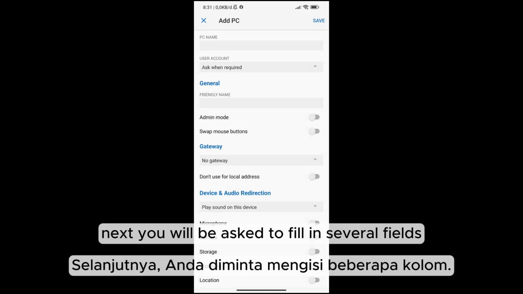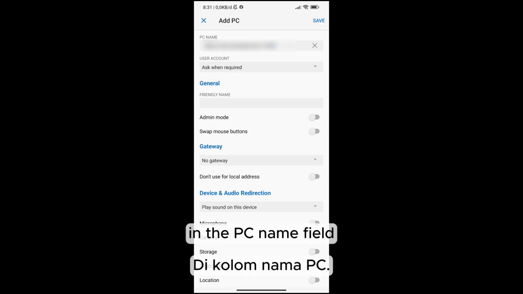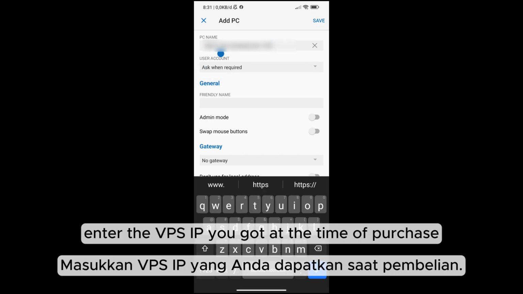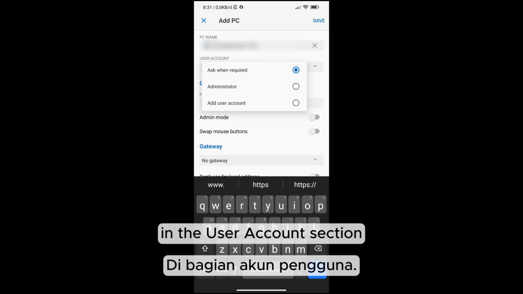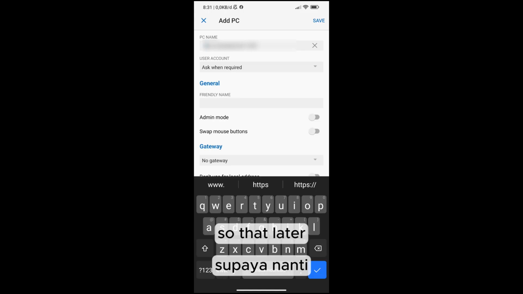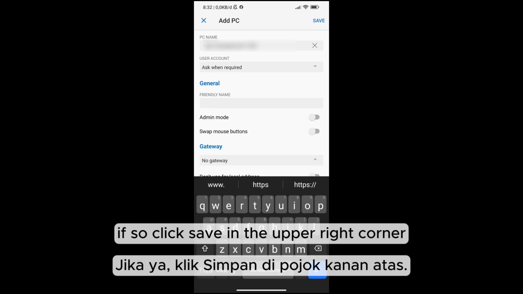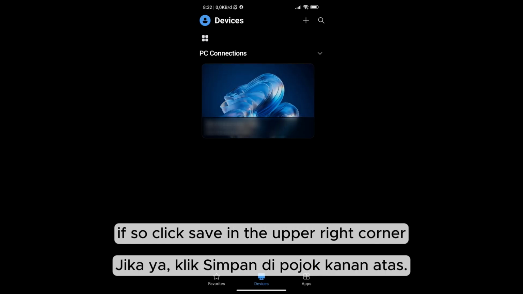Next, you will be asked to fill in several fields. In the PC name field, enter the VPS IP you got at the time of purchase. In the User Account section, make sure to select the Ask When Required option so that later you can fill in the username and password manually. If so, click Save in the upper right corner.